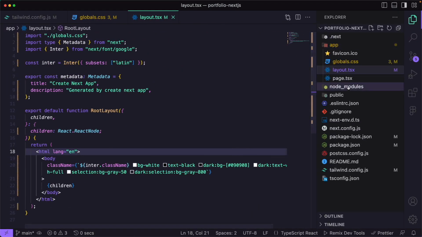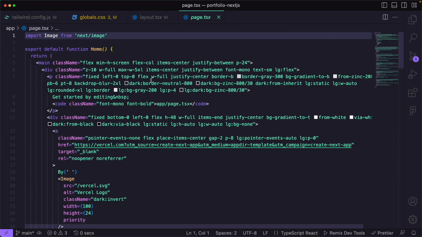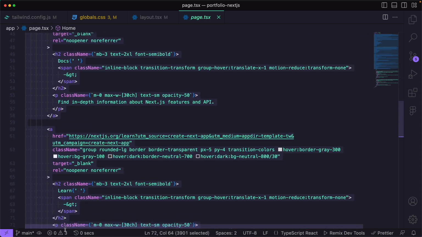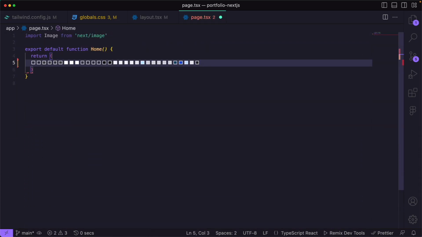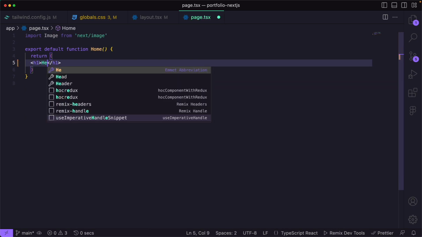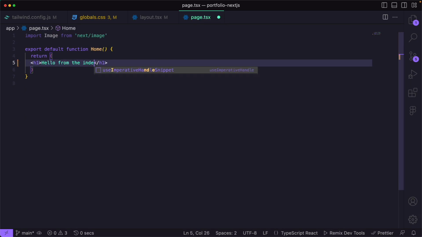To do that, go inside of your page.tsx, which is your index page. Let's delete everything which is inside of this return statement. So let me do that. That's a lot, as you see. And let's just say an h1 with hello from the index page. If I now save that and go back, you just see this hello from the index page. But this is a good example to see right now what background color we have.